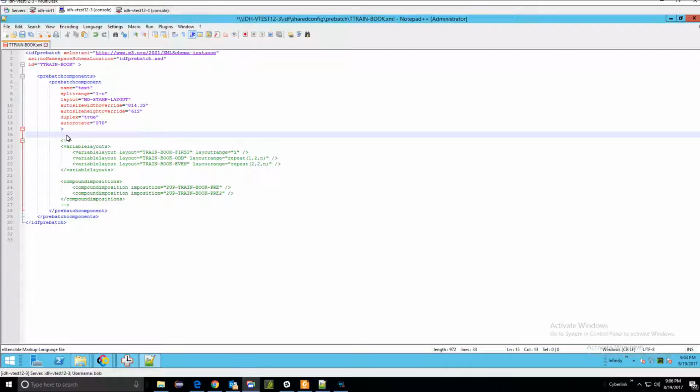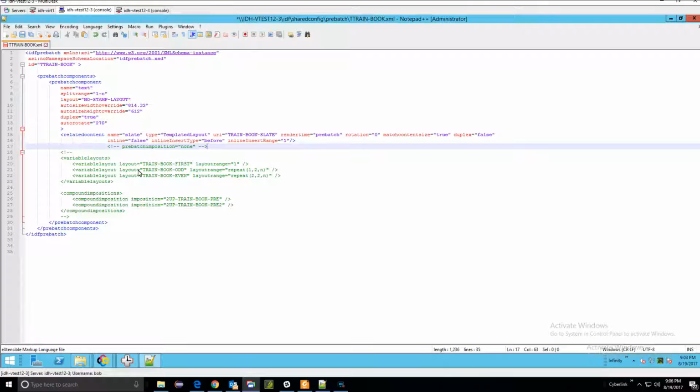So I'm going to go ahead and just paste in some XML here, and we are again going to talk through this. So here we have the opening element for related content, and the first thing that we see here is name, and that just defines, it does two things actually. It defines the name of this piece of related content, and it's also the name that we need to specify in the batch definition when we tell the batch to use this piece of related content.